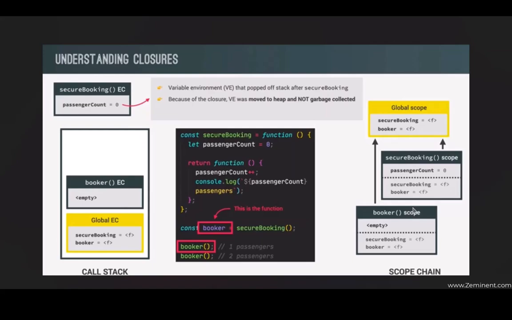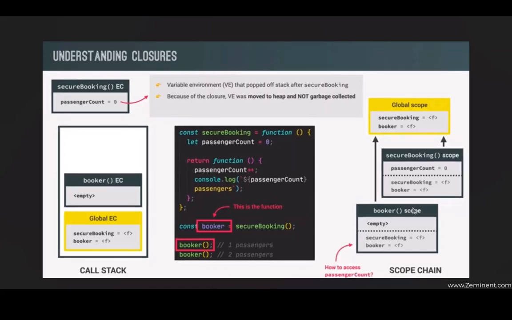Maybe now, looking at this scope chain, you are starting to see a problem here. However, the Booker function accesses the passenger count variable. It is not here to be found in the scope chain of this function. So this is where we are going to start to unveil the magic of the closure. I mean, we already know the closure exists, because we saw it in our code, but we don't really know what it is and why it exists in the first place.